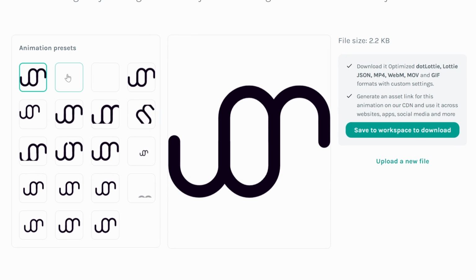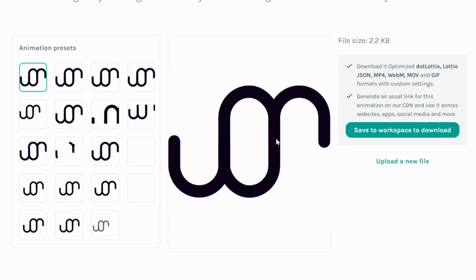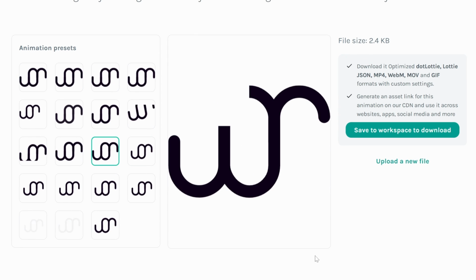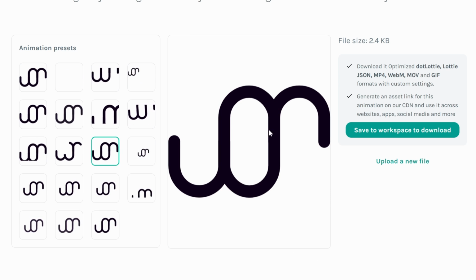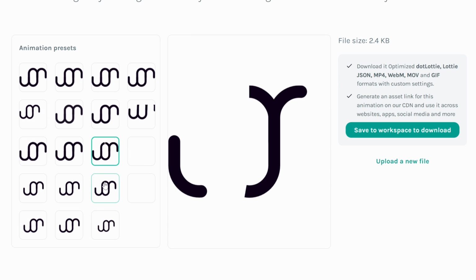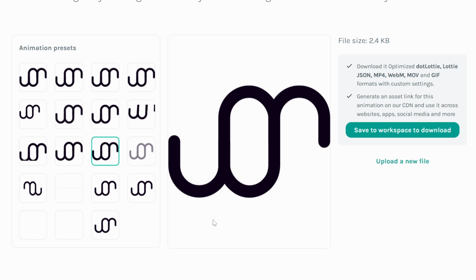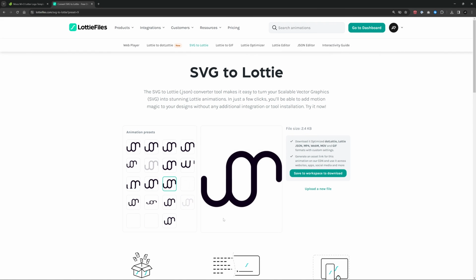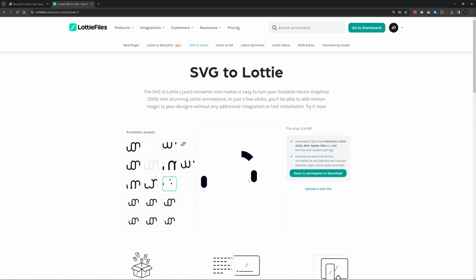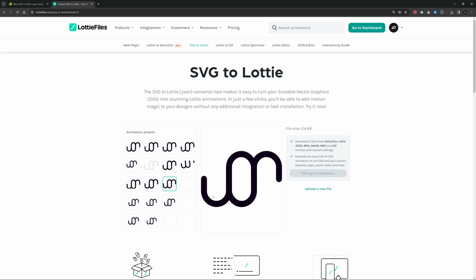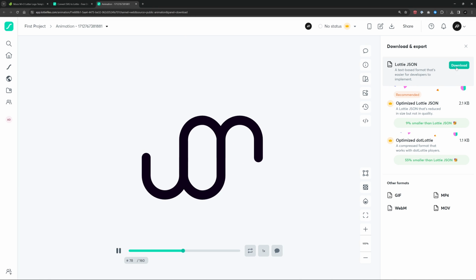And from here, you just select one of these presets. Personally, I'm a big fan of this one that draws the shape. So you can go with this or maybe this. But I think this one is the right one for me. So once I'm happy with the result, I just save it to the workspace. And from there, I can download it as a JSON file.